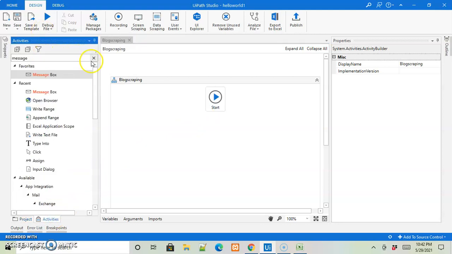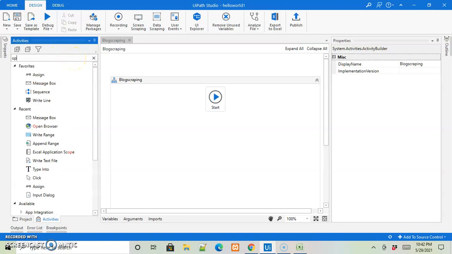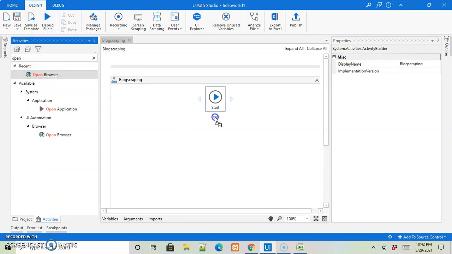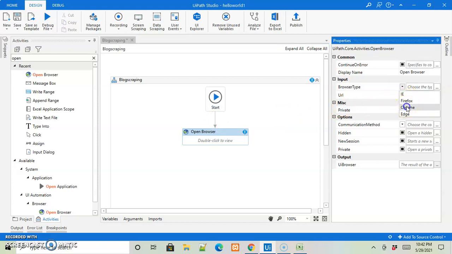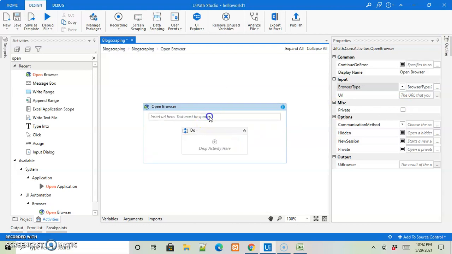So the first activity that we are going to add here is the open browser activity. We will add this, and we will change the browser type in the properties panel to Chrome so that we get faster access to the browser. So we'll go inside this activity, and in the quotations we will specify the URL, that is www.uipath.com/blog. Okay, so once we load this URL, the next thing is to start scraping the information.